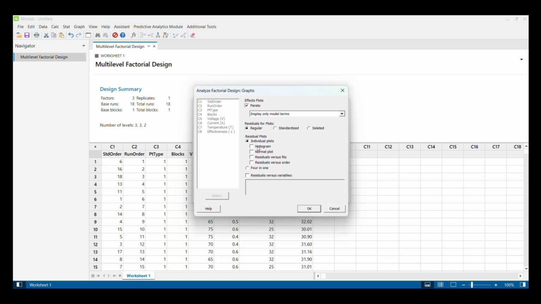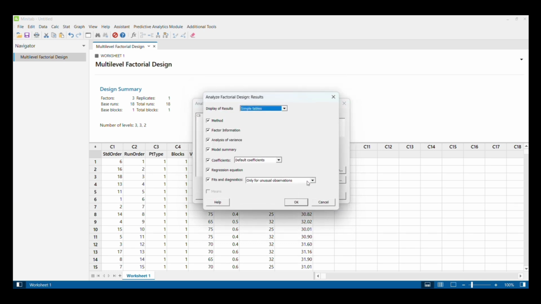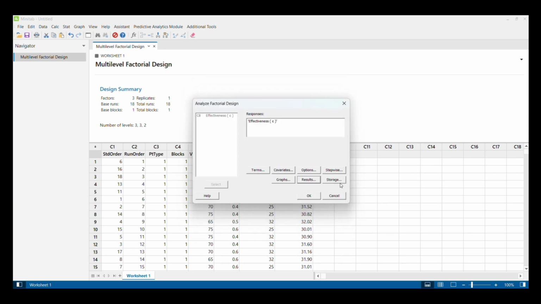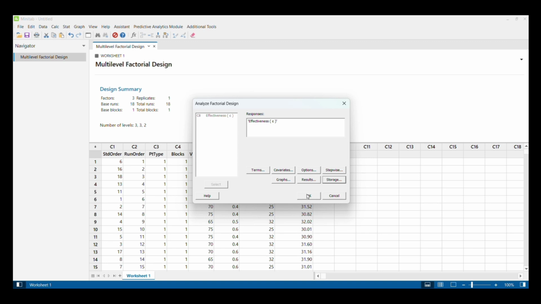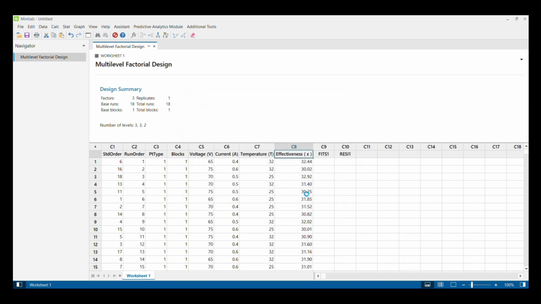Here also keep the things as they are. Go to Graphs, and here select the four-in-one graph, so we'll get all the graphs. In the results keep it as it is, and in the storage we have to select fits and residuals. So these are the things required in order to conclude the analysis. Others may also be required depending upon the different applications.